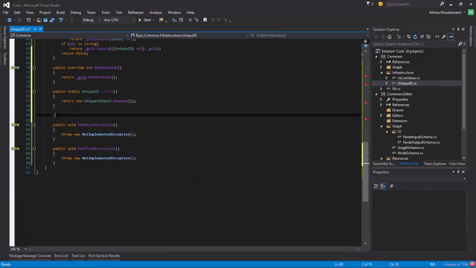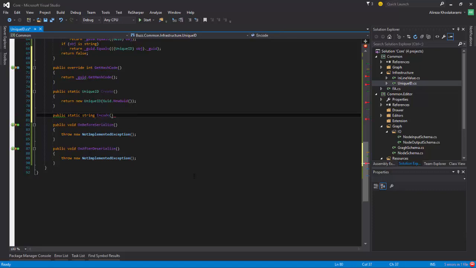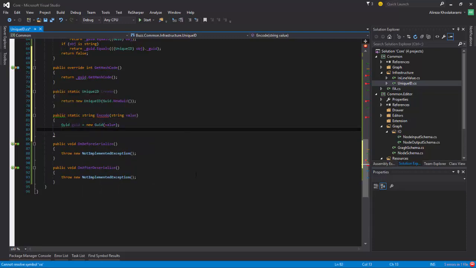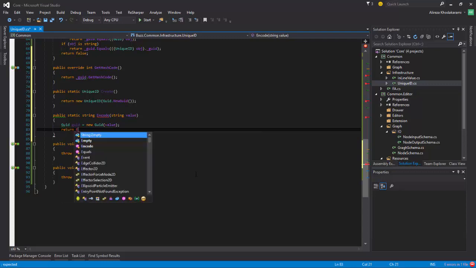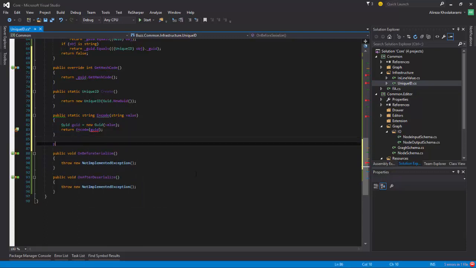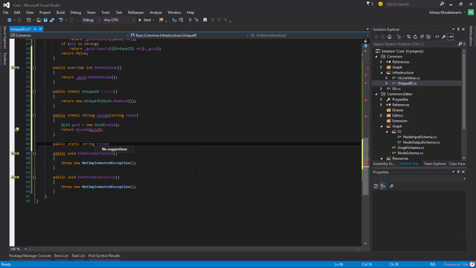Then we have our encode. So public static string encode that accepts a string value. Here we say GUID, come on, GUID equals to new GUID from the value. Then we say return encode of the GUID. Now this is an overload that we will write right now. So public static string encode that accepts a GUID, and we call it GUID.